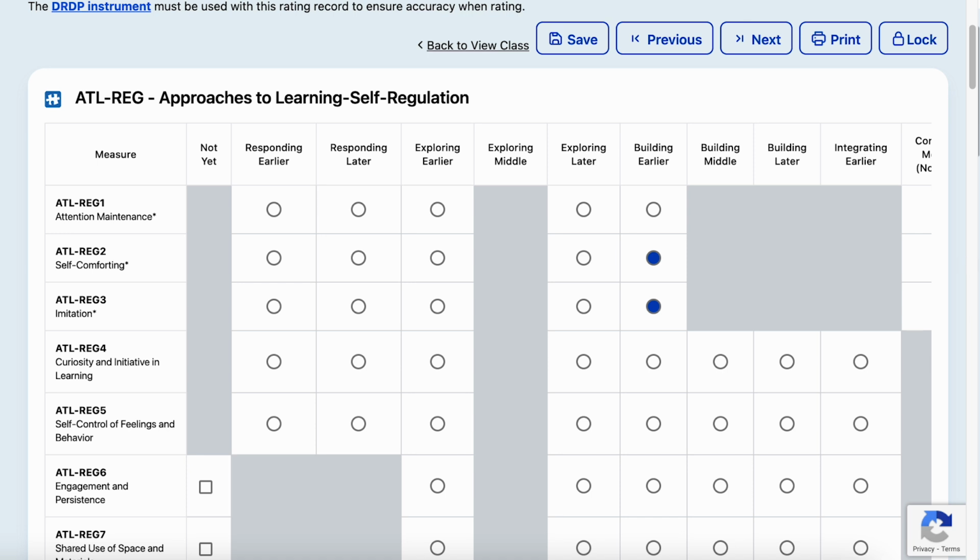The only disadvantage is that this display doesn't have room for those helpful descriptors and examples. Please note, whichever view you choose to enter ratings is up to you. The information you enter will populate both views.